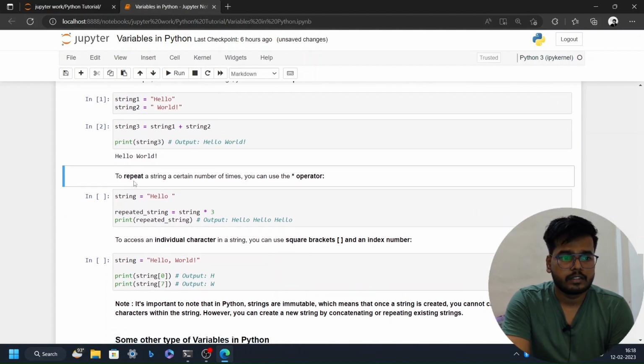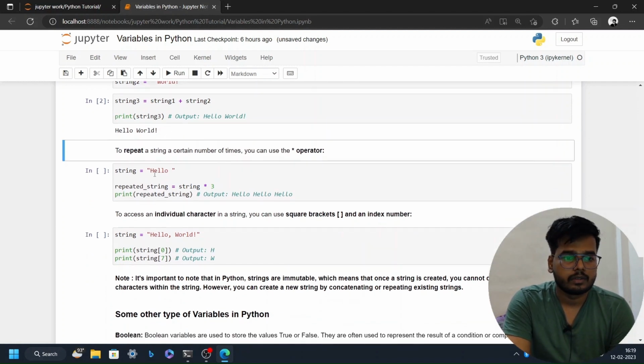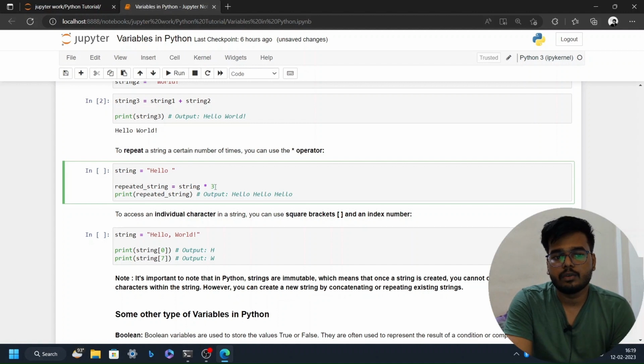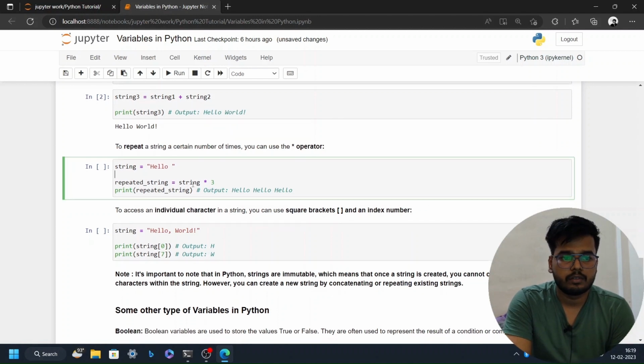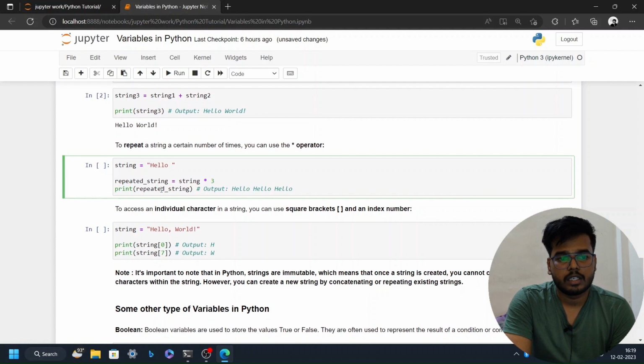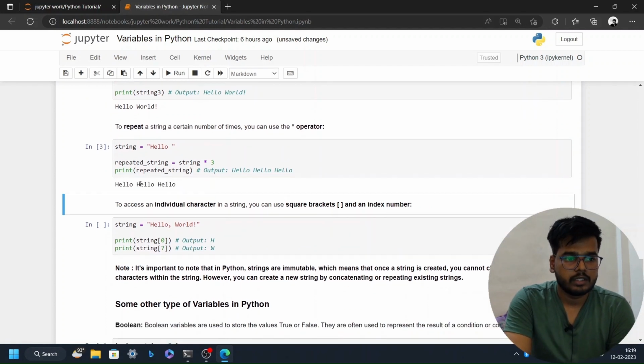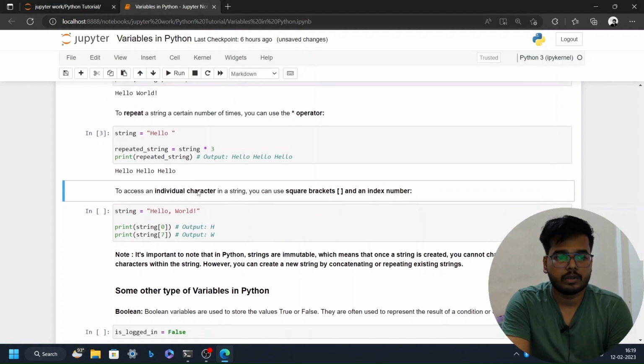The second is to repeat a string a certain number of times, we can use the star operator. So if string's value is hello and repeated string value is string into 3, this star means multiplication. So it will be repeated 3 times here. Now the output value of repeated string will be hello hello hello. So as you can see, the output is hello hello hello.